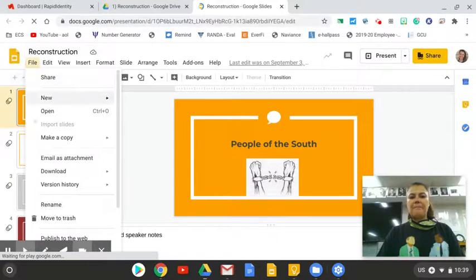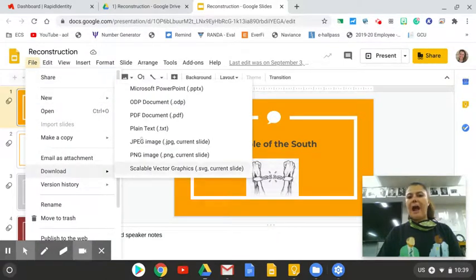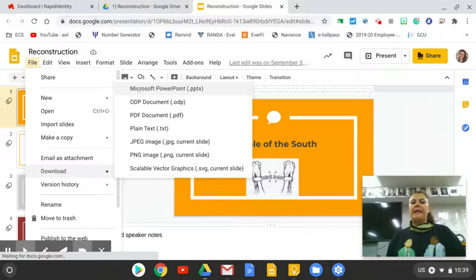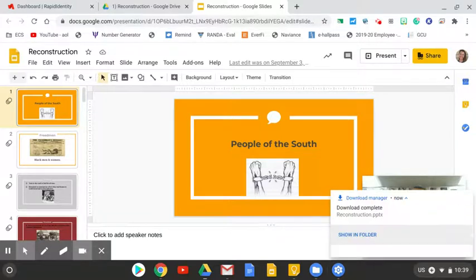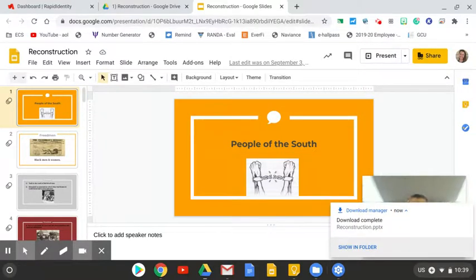to download this as a PowerPoint, my very first option. So I need to make it a .pptx file, and I'm going to download it. And over here in the corner, it's going to show me that it's downloading. And again, depending on our internet right now, it may take us a few seconds. All right, now I've downloaded it. Cool. We're out of this file.